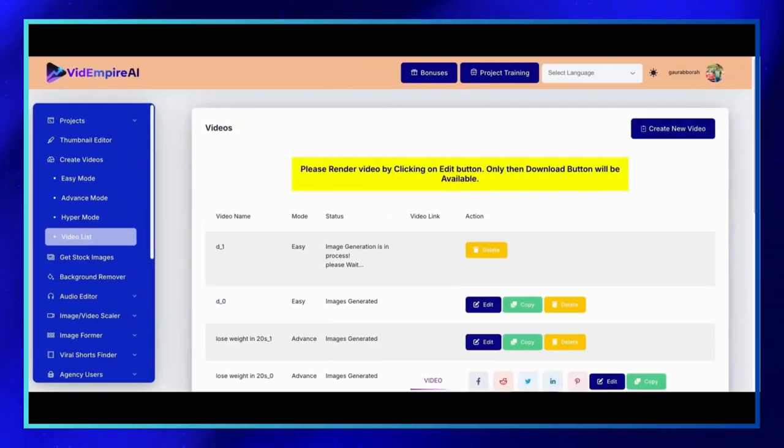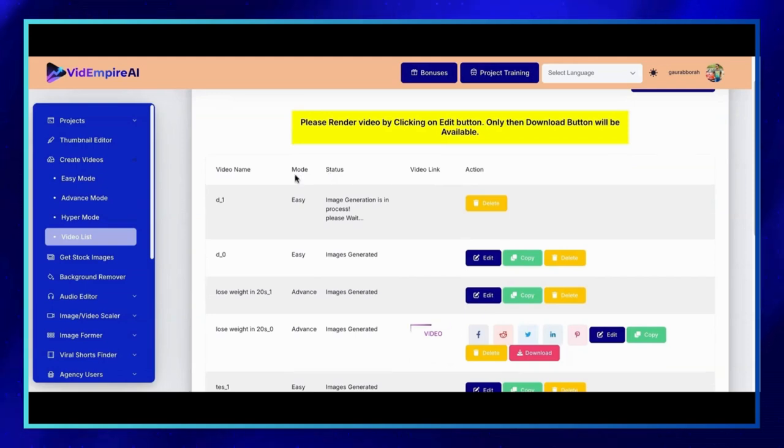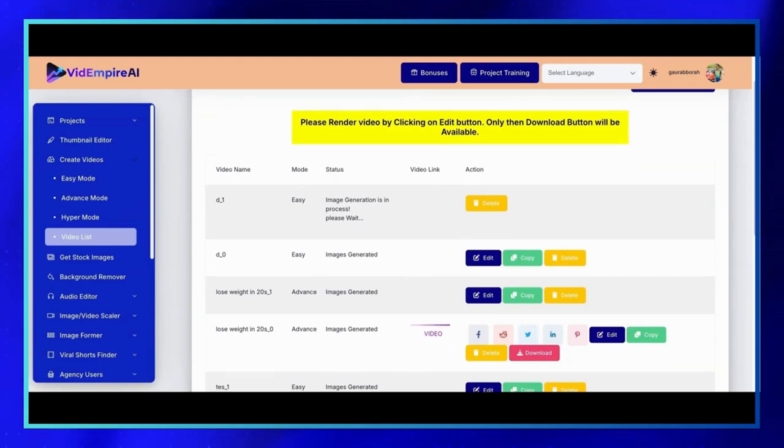Welcome to the demo of Vid Empire AI. In this video, I'm going to show you why this is the best software for creating short-form videos for YouTube and TikTok Shorts. With just one keyword, you can generate tons of videos. Let me show you how.